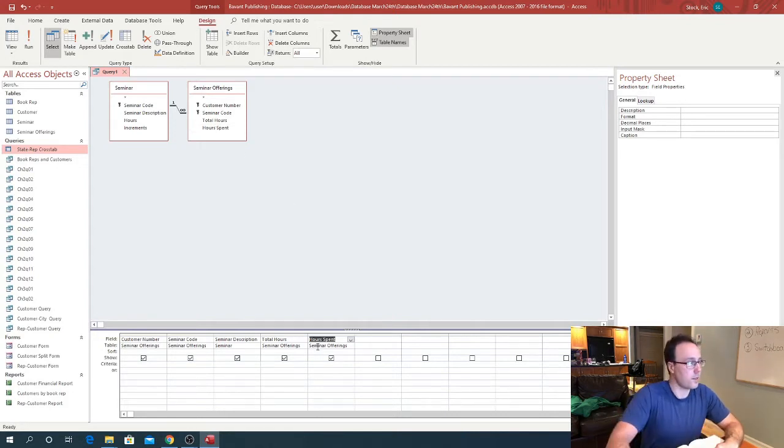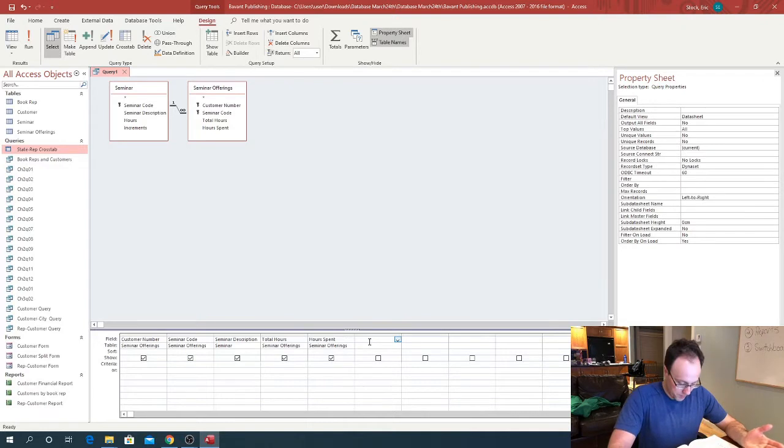Okay, so the next step I want to do here is, it looks like I'm going to add what we call a calculated field. So rather than pulling directly from one of the tables, I'm maybe going to take two of the columns, and I'm going to do some sort of calculation on them. So to do that, I'm going to basically select the first available field here in my query. I've done that, and then what do I want to do?